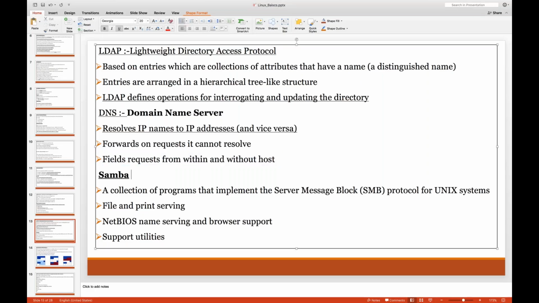Now, Samba. Samba is nothing but the Server Message Block protocol. Okay, somebody is pinging me. I got that. Let me check who that is.